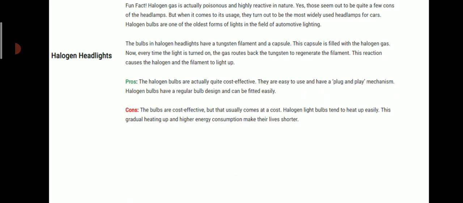Halogen bulbs are one of the oldest forms of lights in the field of automotive lighting. The bulbs in halogen headlights have a tungsten filament and capsule. This capsule is filled with the halogen gas. Now, every time the light is turned on, the gas routes back the tungsten to regenerate the filament. This reaction causes the halogen and the filament to light up.